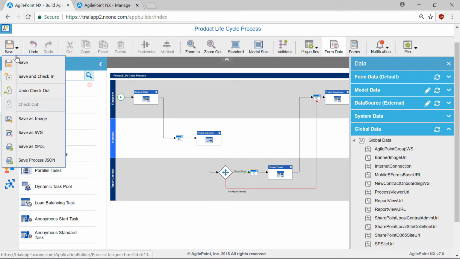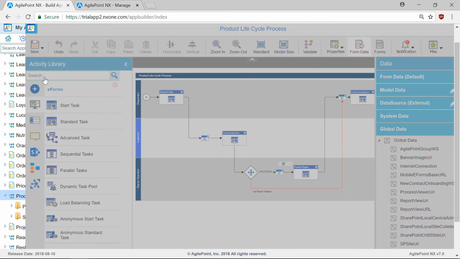After that, I can simply select Save, Save and Check In, Save as Image, or XPDL or JSON as an example. These two are going to be very handy if you're sending the application to our support team if we're helping you through something. But for now, I'll just simply select Save and Check In.